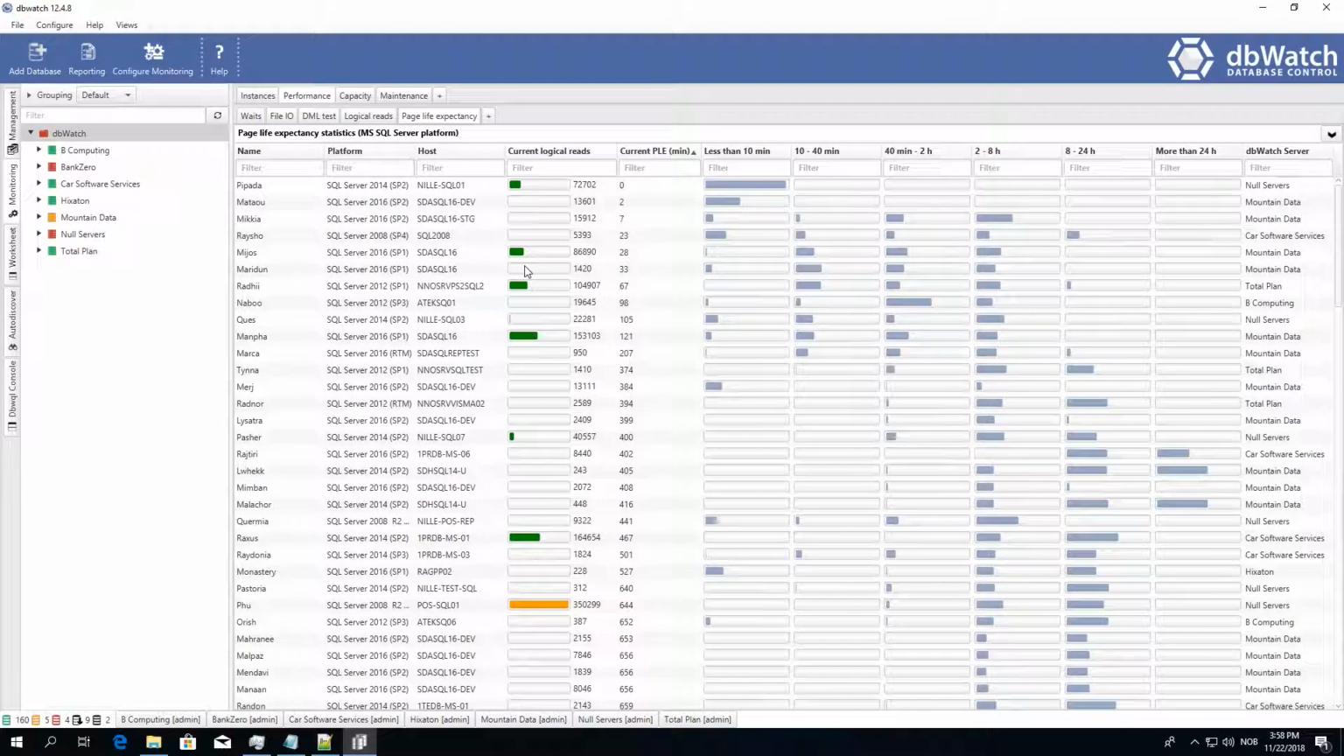The last view we will look at today is the page life expectancy view. This metric is SQL Server specific and focuses on the life of pages in the data cache. Here we show the current number of logical reads and the current page life expectancy of the data put into the data cache. We can also see how the pages are spread across different periods: less than 10 minutes, 10 to 40 minutes, 20 minutes to 2 hours, 2 hours to 8 hours, 8 hours to 24 hours, and more than 24 hours.